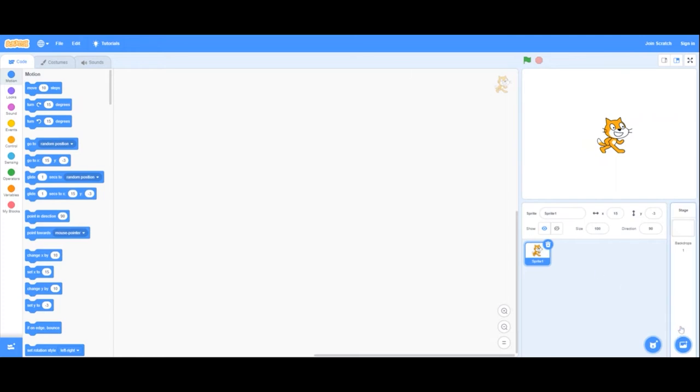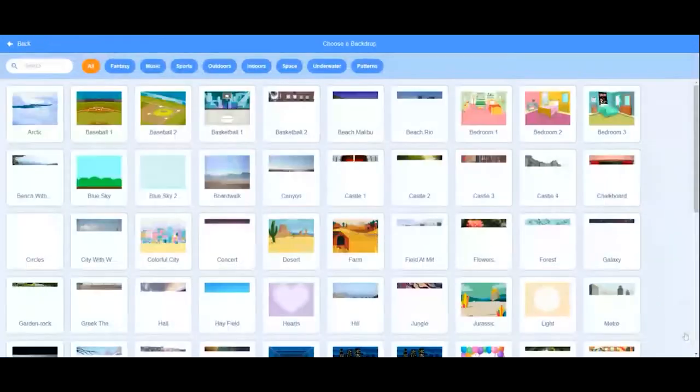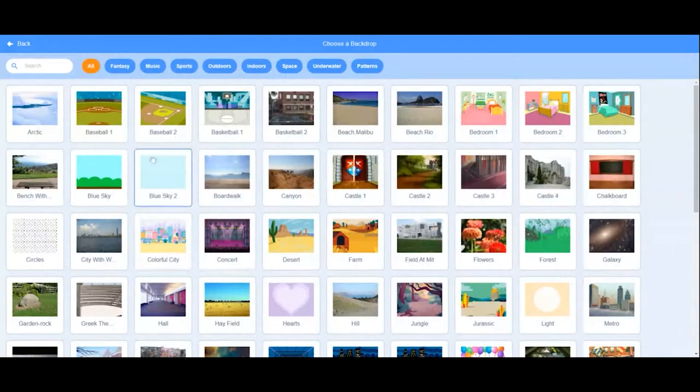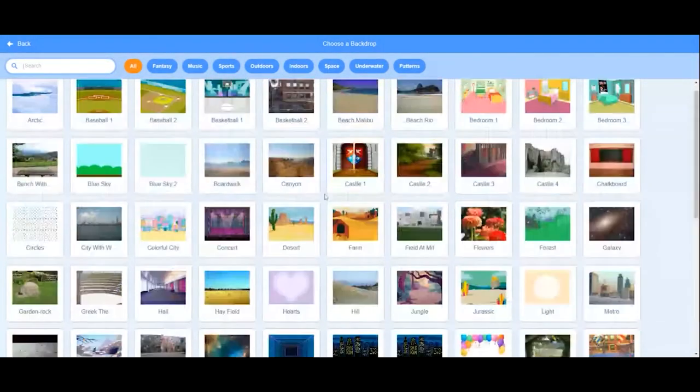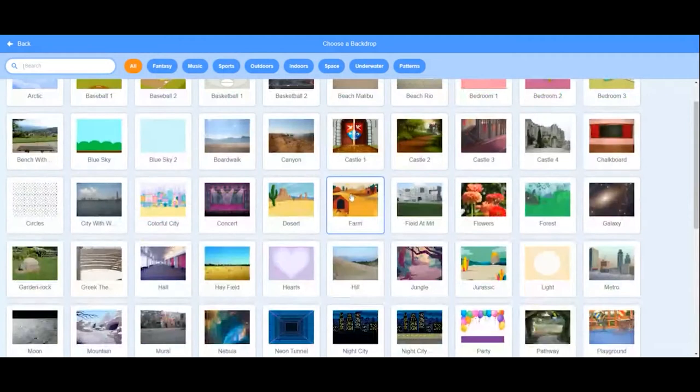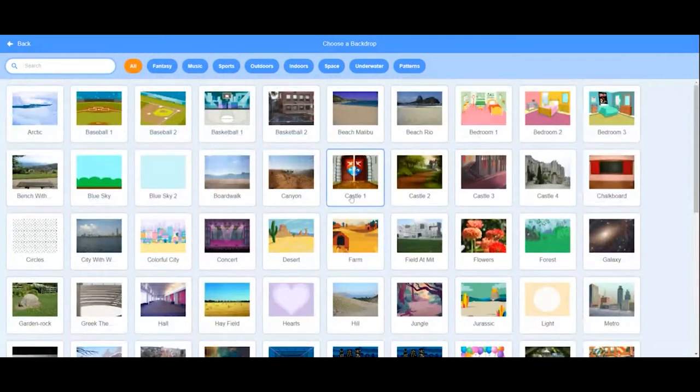All right. So what we're going to do here, first let's set the scene. We want to choose a background. And here are all the backgrounds that they have. You can go here to search. I haven't played around to see how many they actually have. They have quite a bunch of them, but let's see if we can find one. So this blue sky here might be nice. It has a ground, some bushes in the back, nice blue sky.